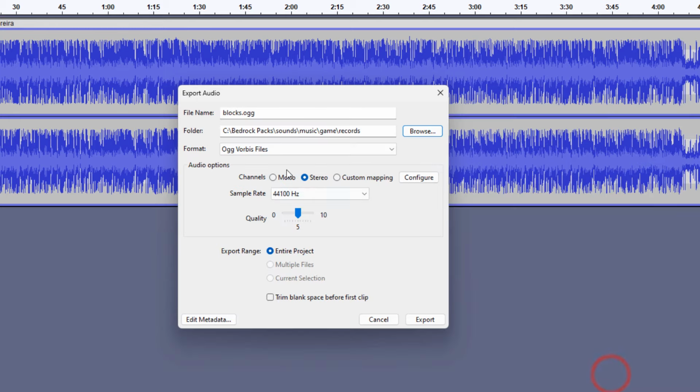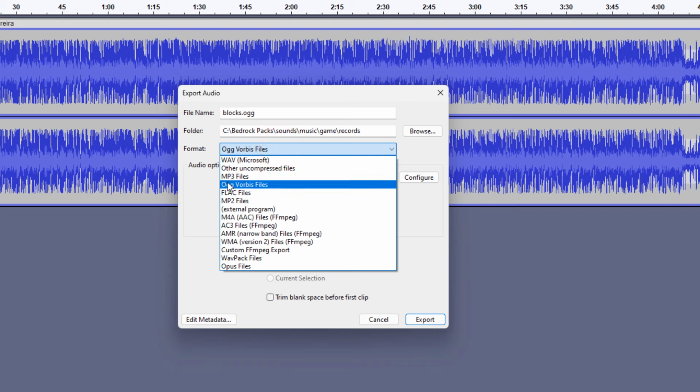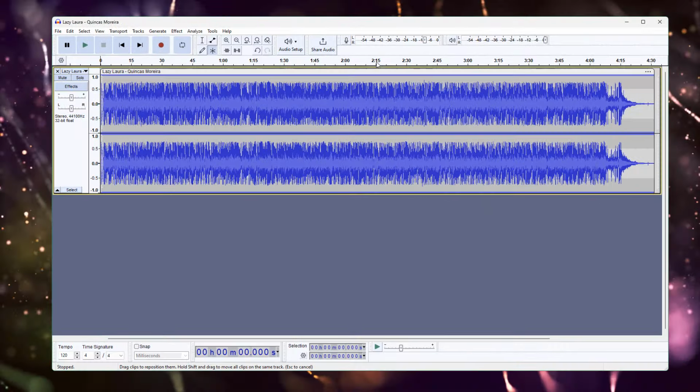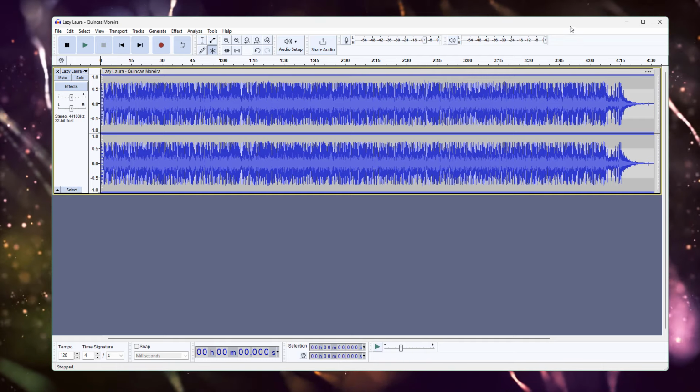Choose Save. It needs to be in the OGG Vorbis files format. And then down here where it says Channels, change that to mono so that it works correctly. And then Export. And that's all done. Okay, let's get this out of the way and bring back up our working folder.